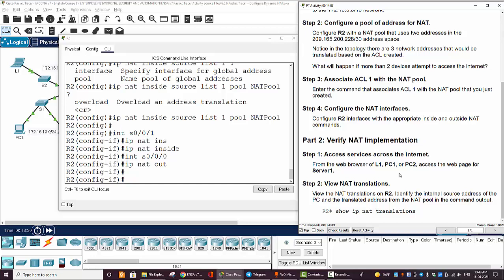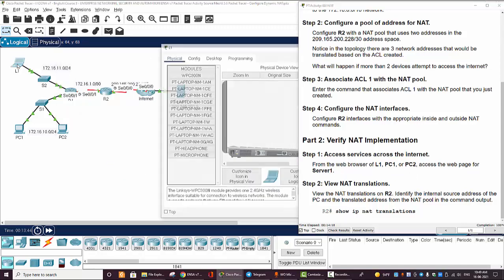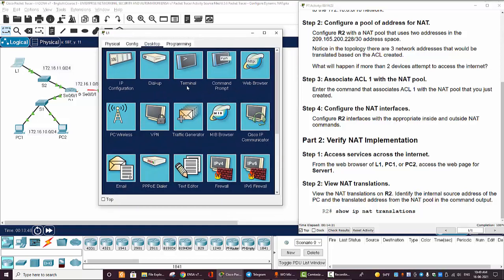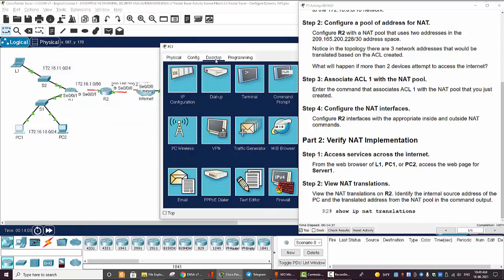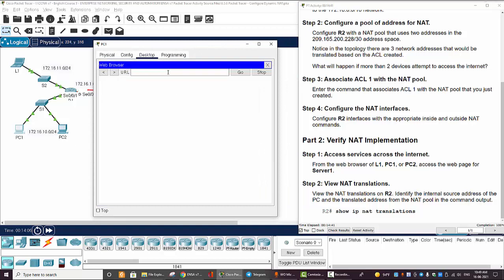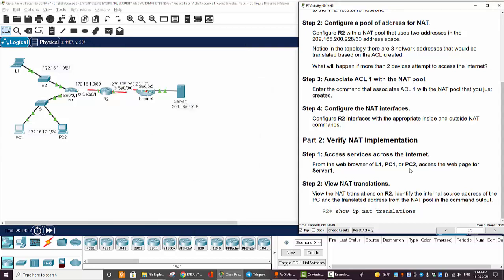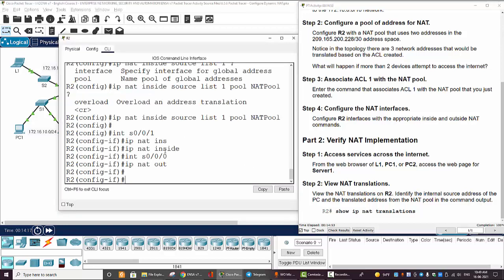And on part 2, we will verify the NAT implementation. Firstly, we will access services across the internet by browsing from the local PC to the web page on server 1. So I open laptop 1 and enter the IP address. Okay, on PC 1 only, we test only one PC.